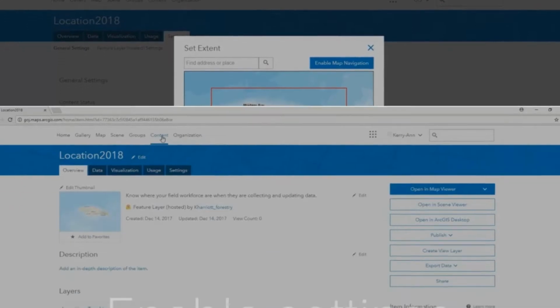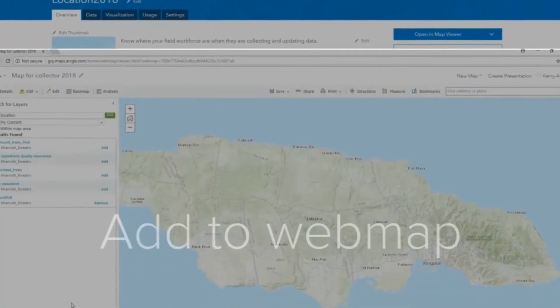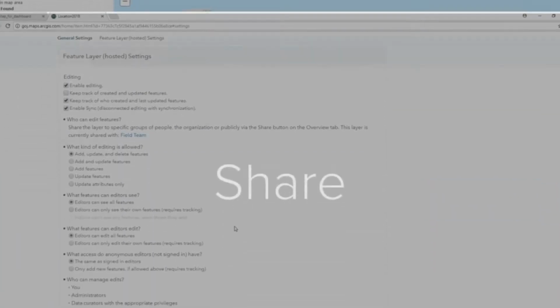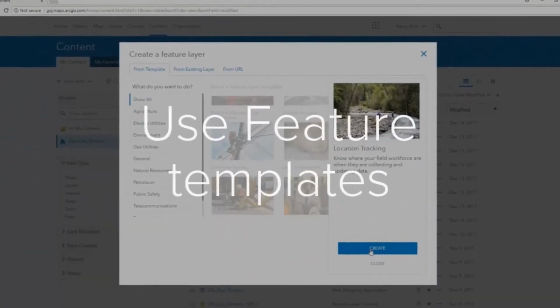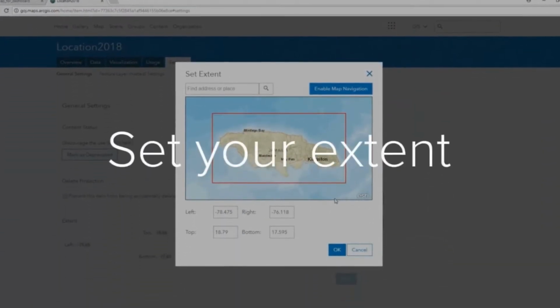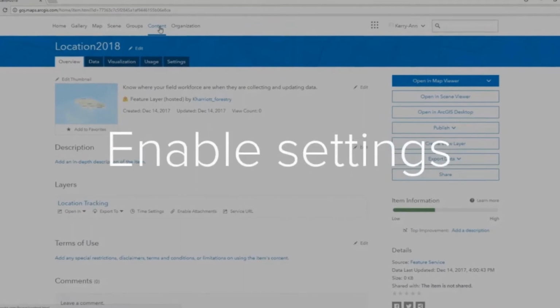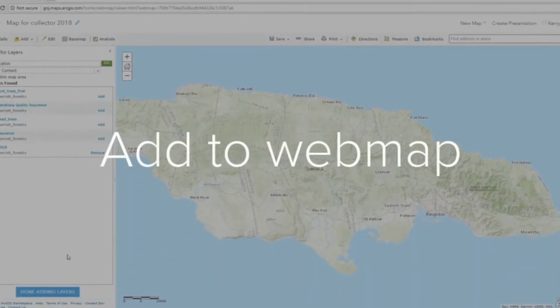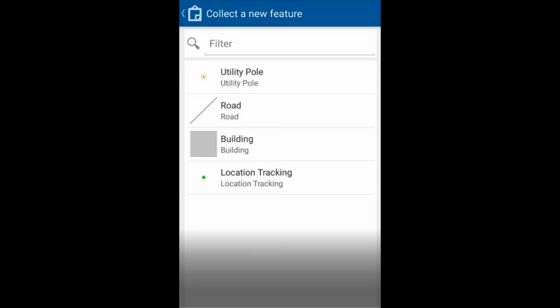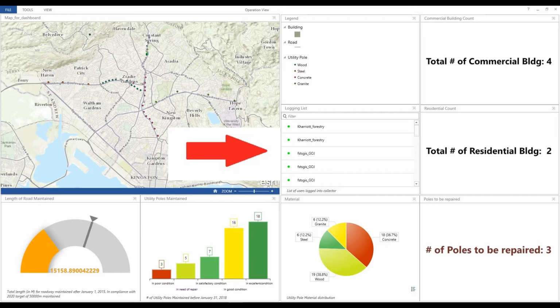Today we'll be creating a location feature layer using the feature templates available in ArcGIS Online. This feature allows you to determine where your field workforce has been. It uses the location services feature of your mobile device. So in other words, it uses the internal GPS of your device. More importantly, it can collect itself. So as long as you set your web map correctly, it will collect itself in the background.